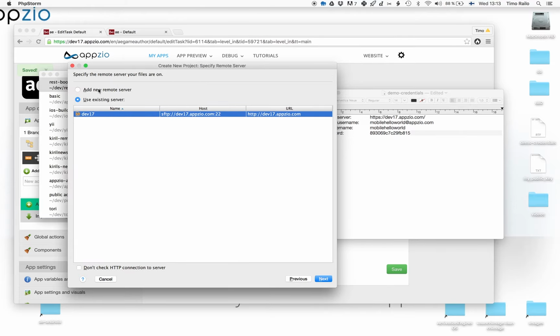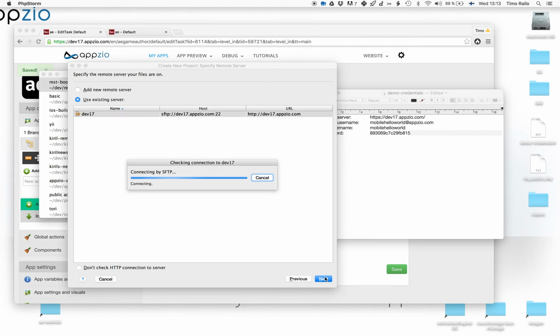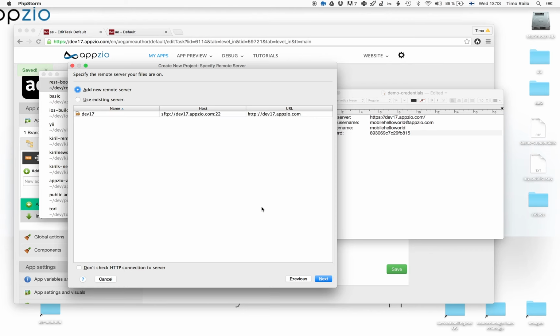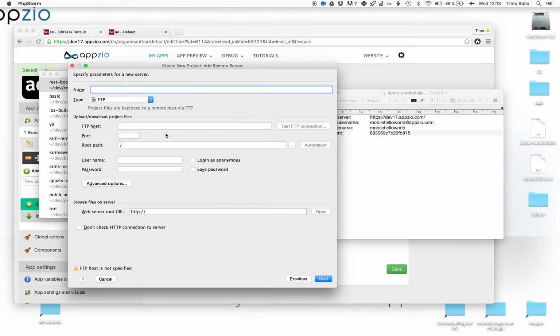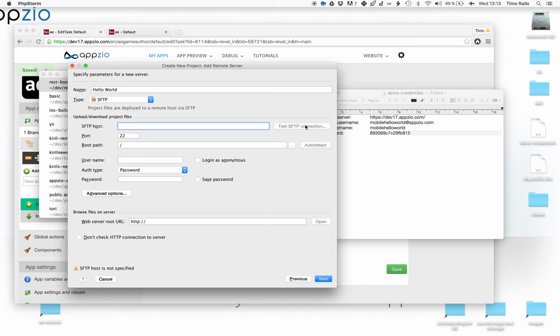So we're gonna add a new remote server. We do have the existing server, but it's associated here with the other set of credentials, so we're not gonna use that. Let's add a new server. Name: Hello World, the host SFTP, and the host is dev17.appzio.com.